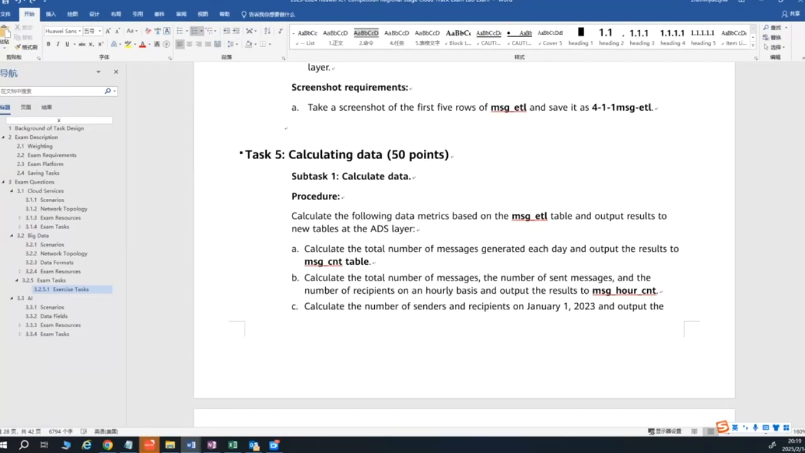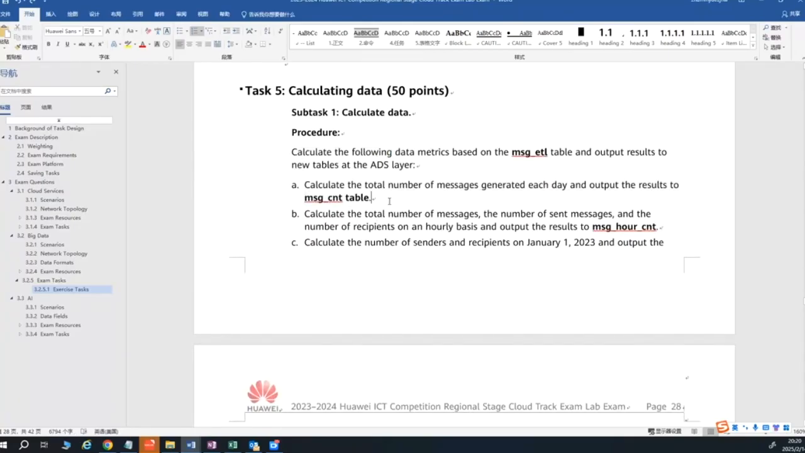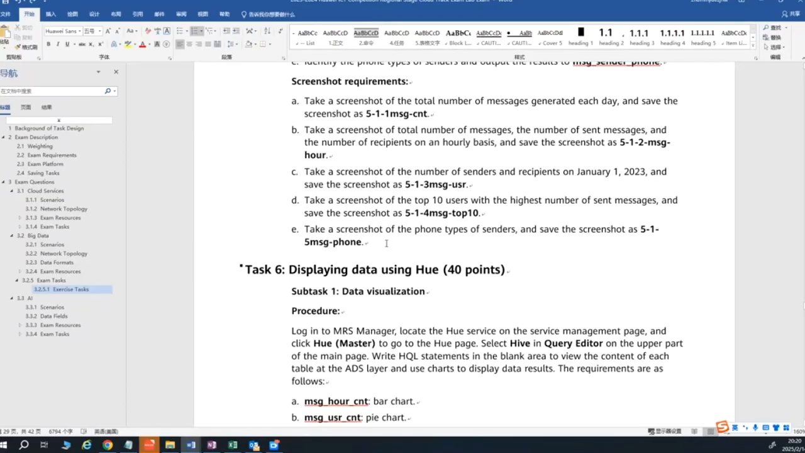And for the task 5, it contains some aggregation, and you need to calculate the data. So here you need to do as the task asks to calculate the total number of messages, and you need to type in some complex SQL commands and calculate the total number of messages, the number of sent messages, and so on. For each part, don't forget to take the screenshot, okay, after you already filter and aggregate the data.